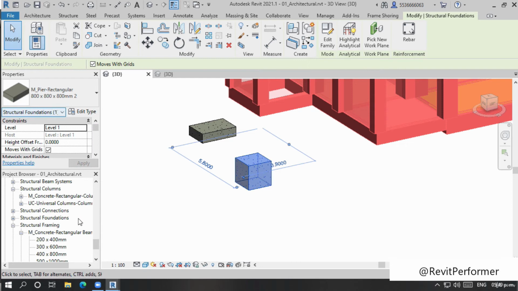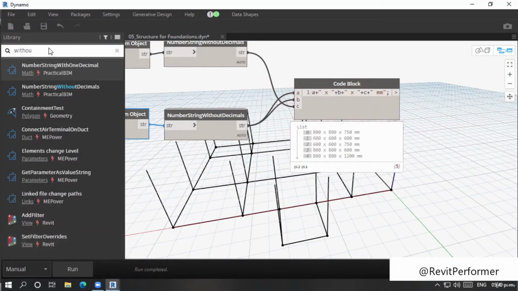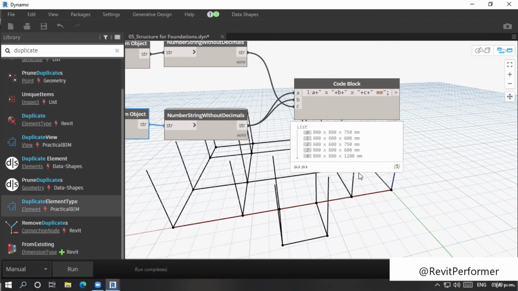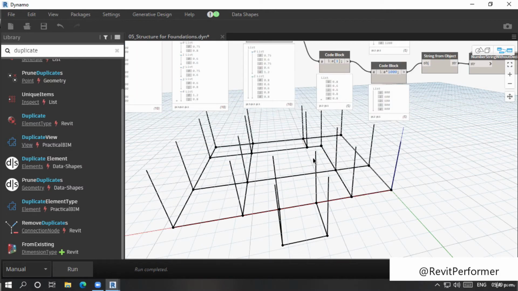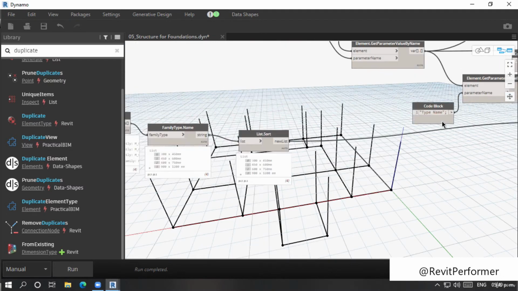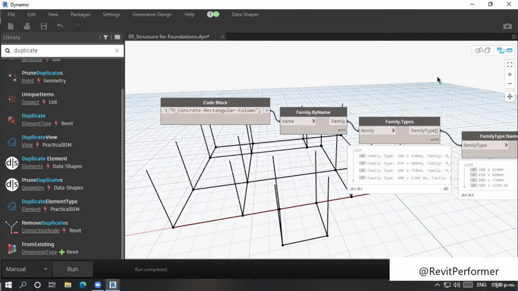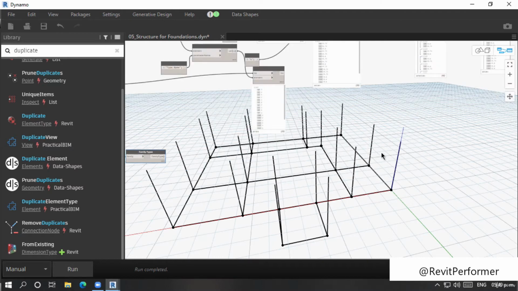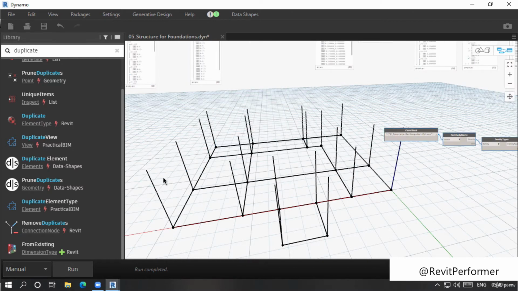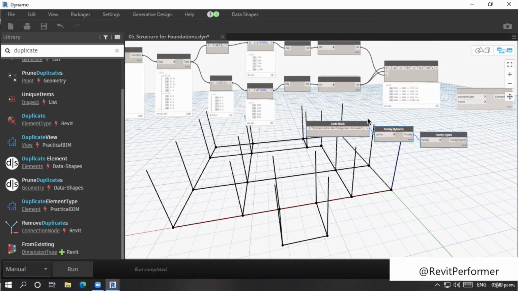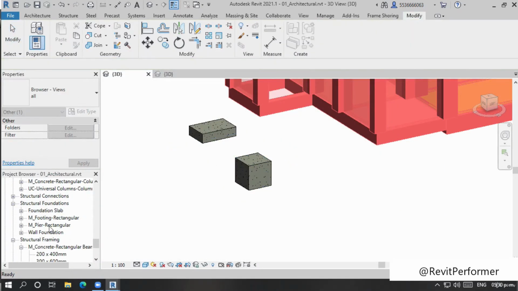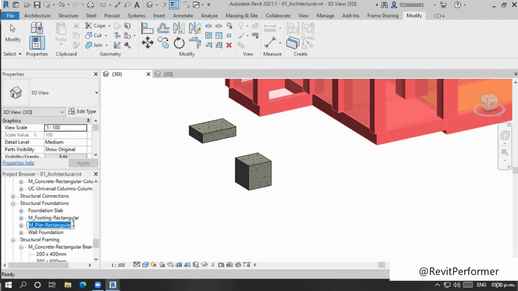So instead of making those changes, what we're gonna do is create a duplicate type. It's called duplicate element type. You need to have from our main list the types. It's on the foundations. Rename.